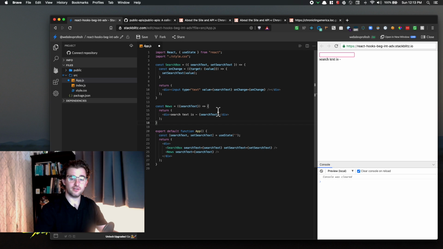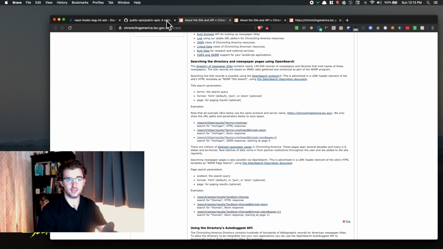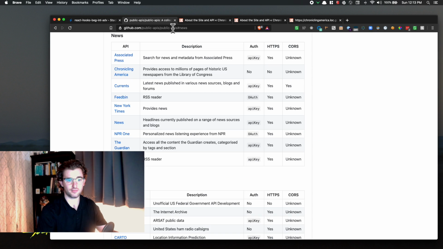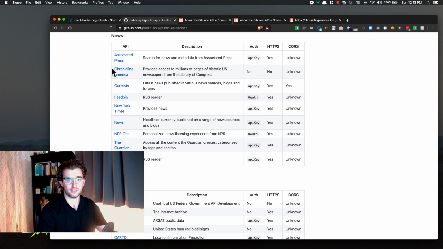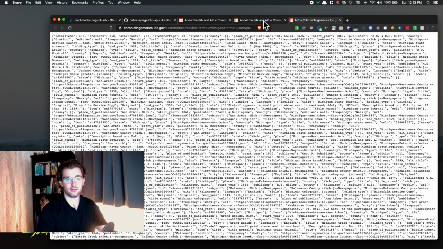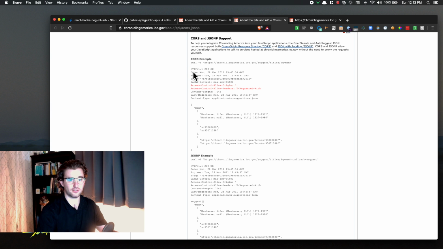So now what we're going to do is take that state. We're going to fetch data from this API right here, which I got from the list of public APIs. This is a news API. And the reason why I chose this one, Chronicling America, is because there's no authentication. You don't have to be on an HTTPS domain, and there's no CORS. Well, there actually is a CORS policy implemented, but it's an open CORS policy, so it's super easy to use this API. That's why I chose it.